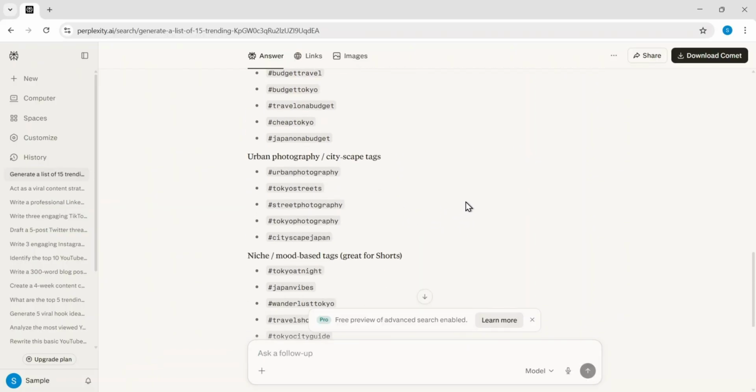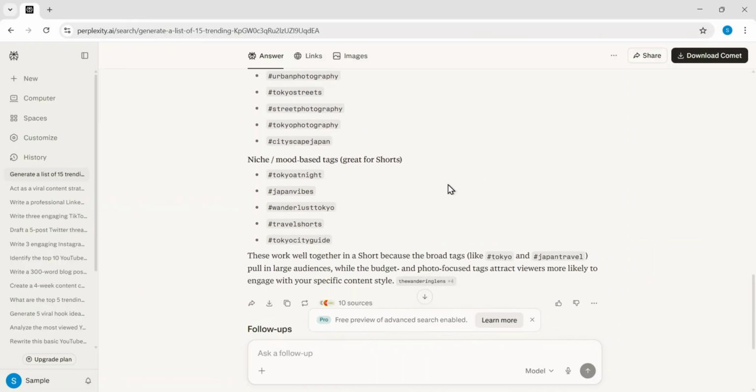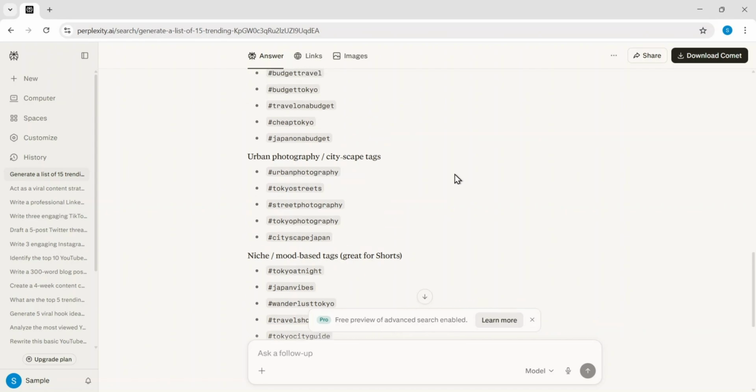By using this conversational search tool, I can quickly generate highly relevant hashtags that are perfectly tailored to my specific niche and target demographic. This simple workflow saves me a ton of time while ensuring my posts have the best possible chance of being seen by the right viewers.